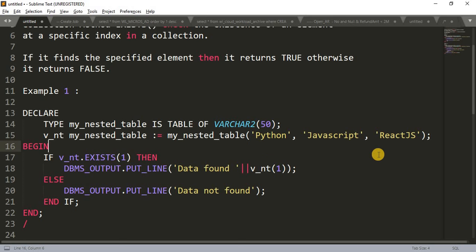If you don't know about nested tables, I recommend watching that tutorial first. It will help you understand nested table PL SQL collections, and then you can come back to this tutorial to learn about the exist method. I will give you the link in the description below as well as in my cards, so that you can quickly get to it and learn about nested table collections.